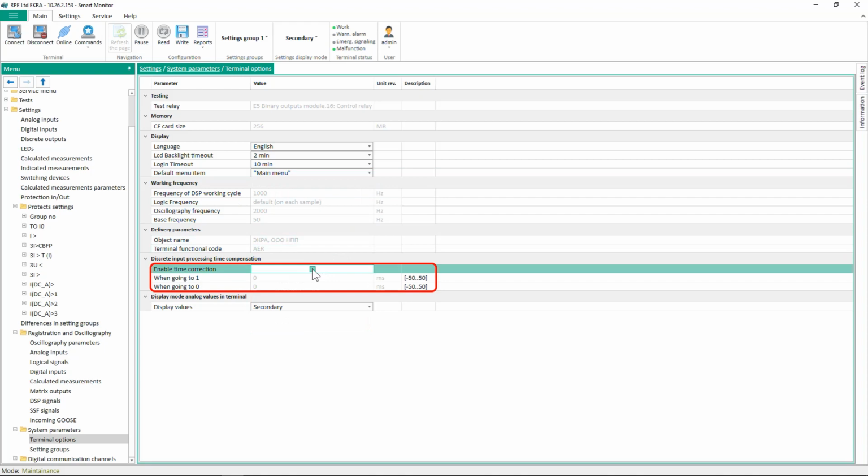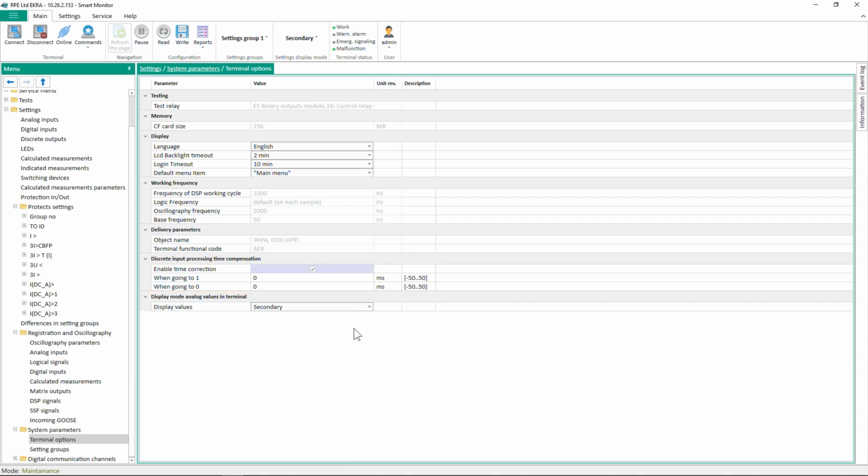Compensation of process time of binary inputs serves to correct the status change time of binary inputs when saved to the event recorder. The When Going to 1 field specifies the time in milliseconds that will be compensated upon switching from logical 0 to 1. The When Going to 0 field specifies the time in milliseconds that will be compensated upon switching from logical 1 to 0.